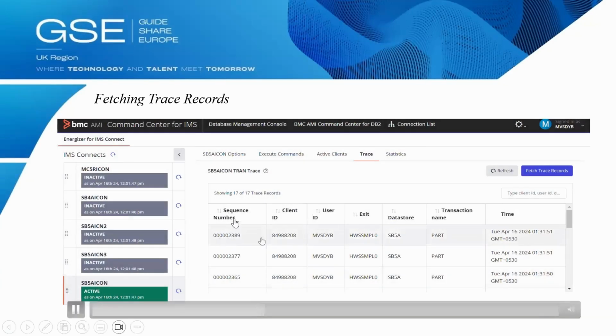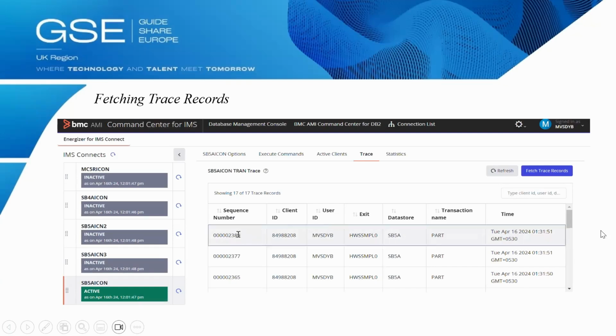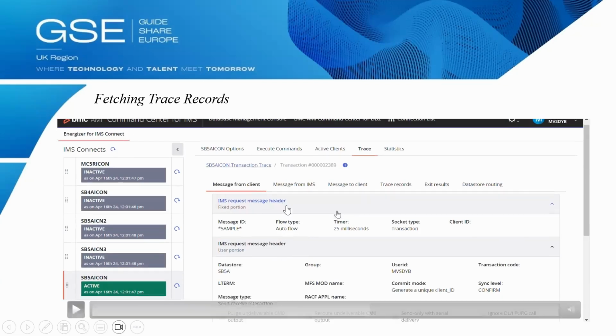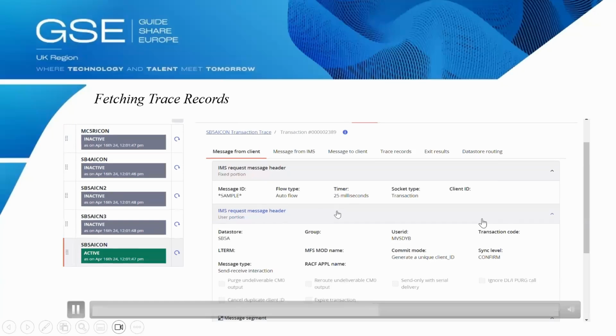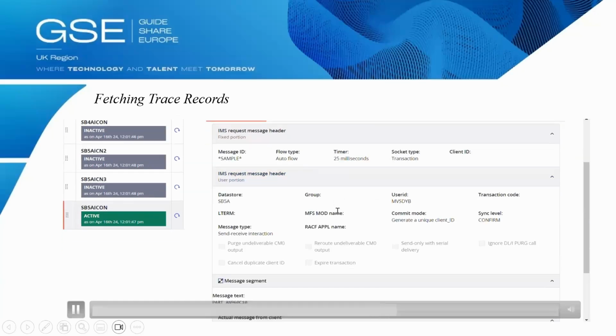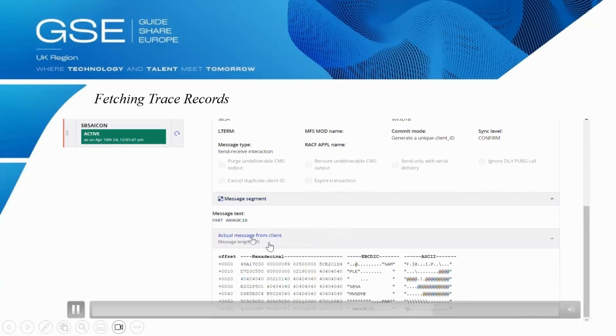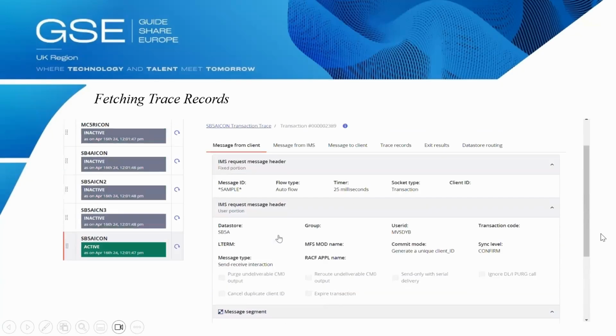Once that's done, we can see the sequence number, the client ID, the user ID, the exit name, the data store, the transaction name, and the date and time of this transaction. Once we click here, here is the IMS request message header that we were talking about, the IRM header. Once that's done, you can see the client message here at the bottom. This is the message segment that we were talking about. So this is the message text, and this is the actual message from the client.